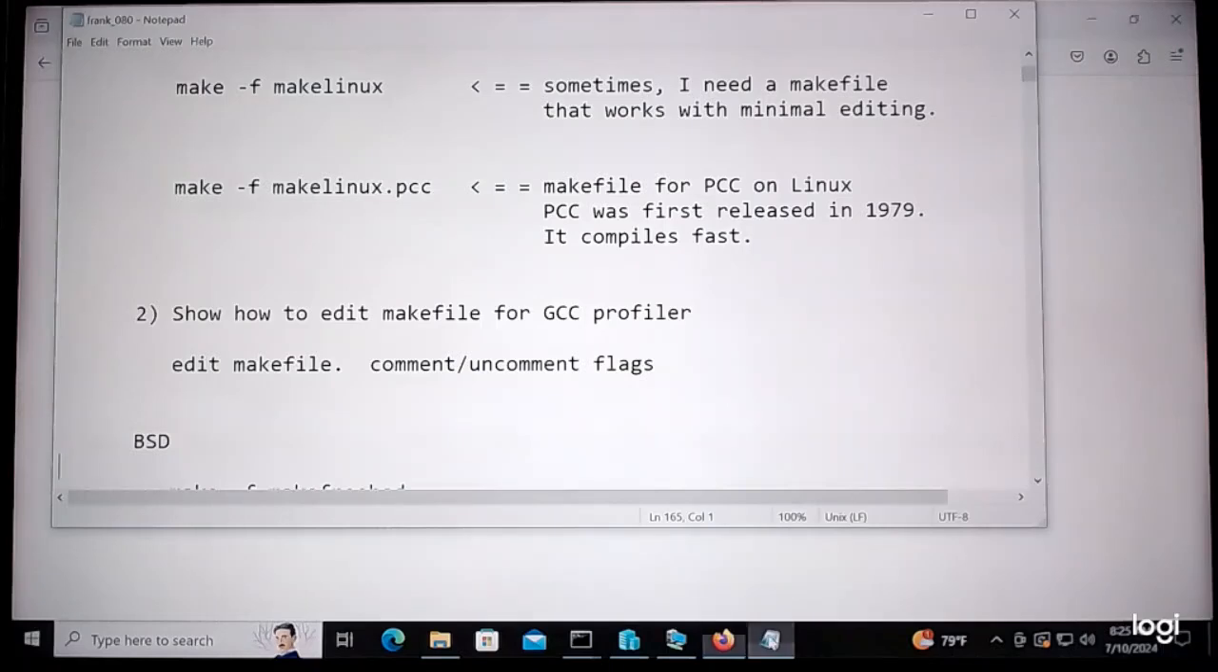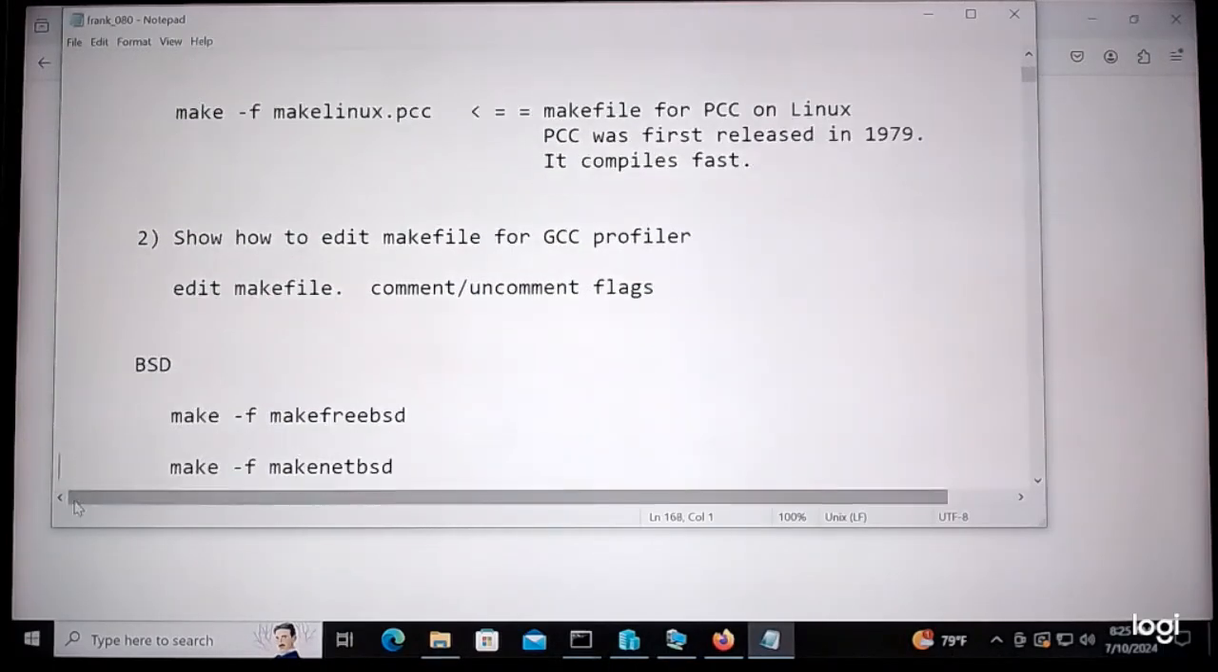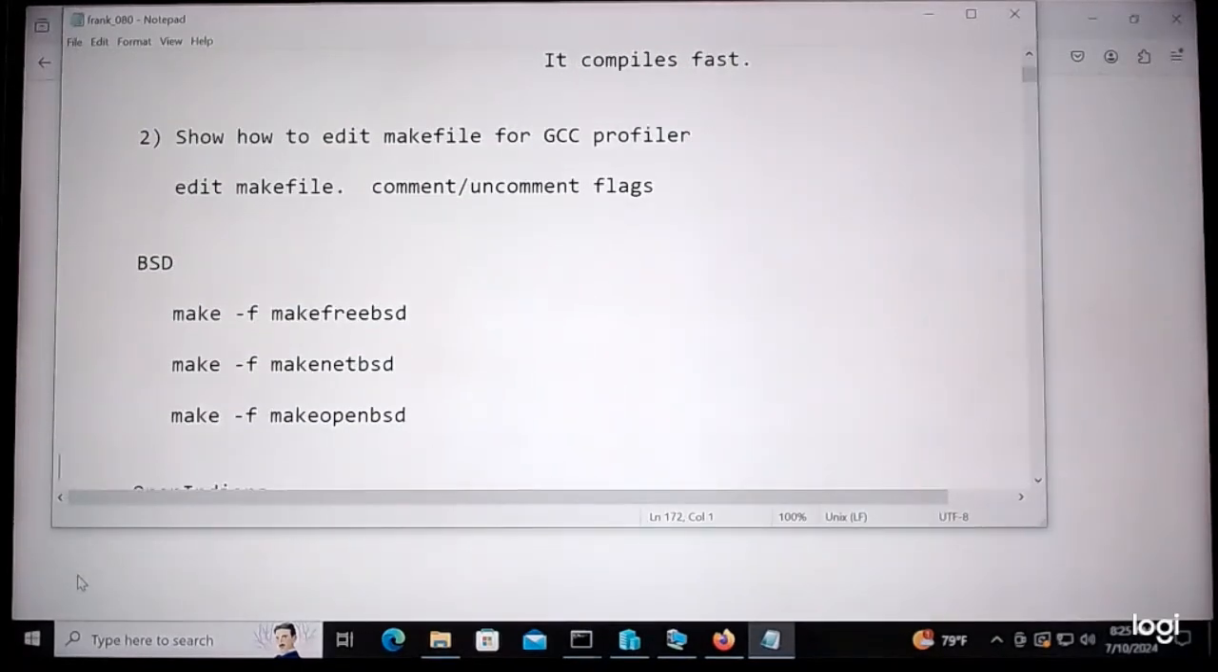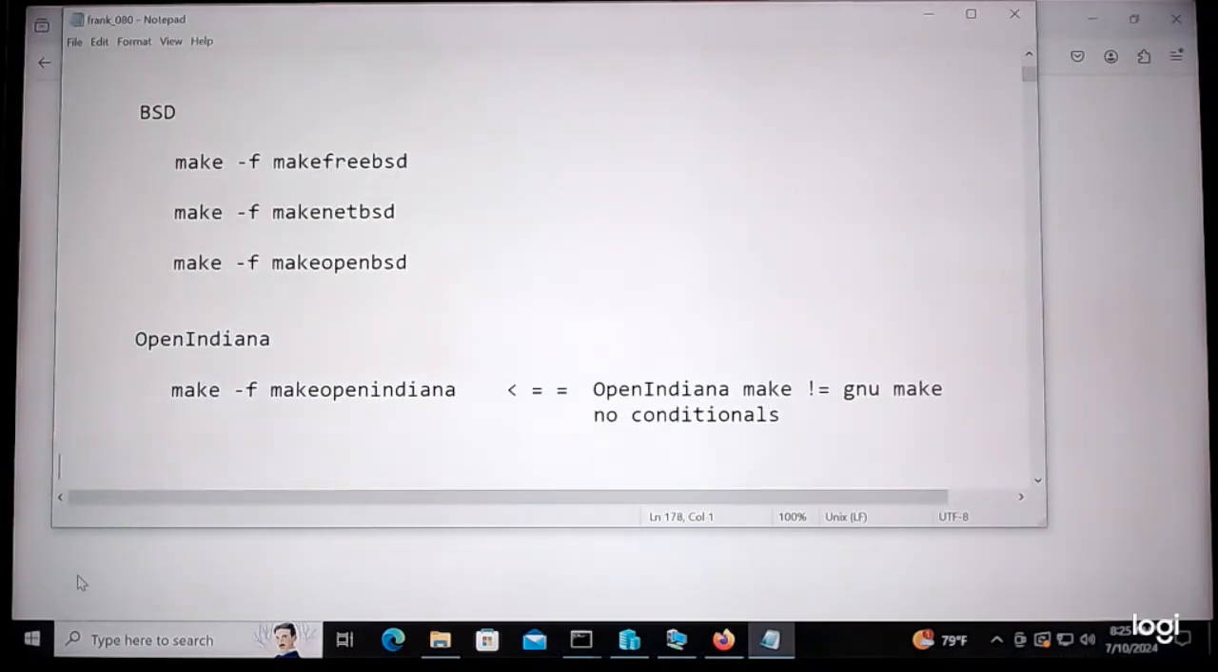Now we can get back to my notes here. BSD, it's just pretty much the same thing, just make, and my make files for those different operating systems. That's already set up. All you've got to do is just type make and whatever operating system you're on. OpenIndiana. OpenIndiana uses a different make. Well, the default make is different from the GNU make.